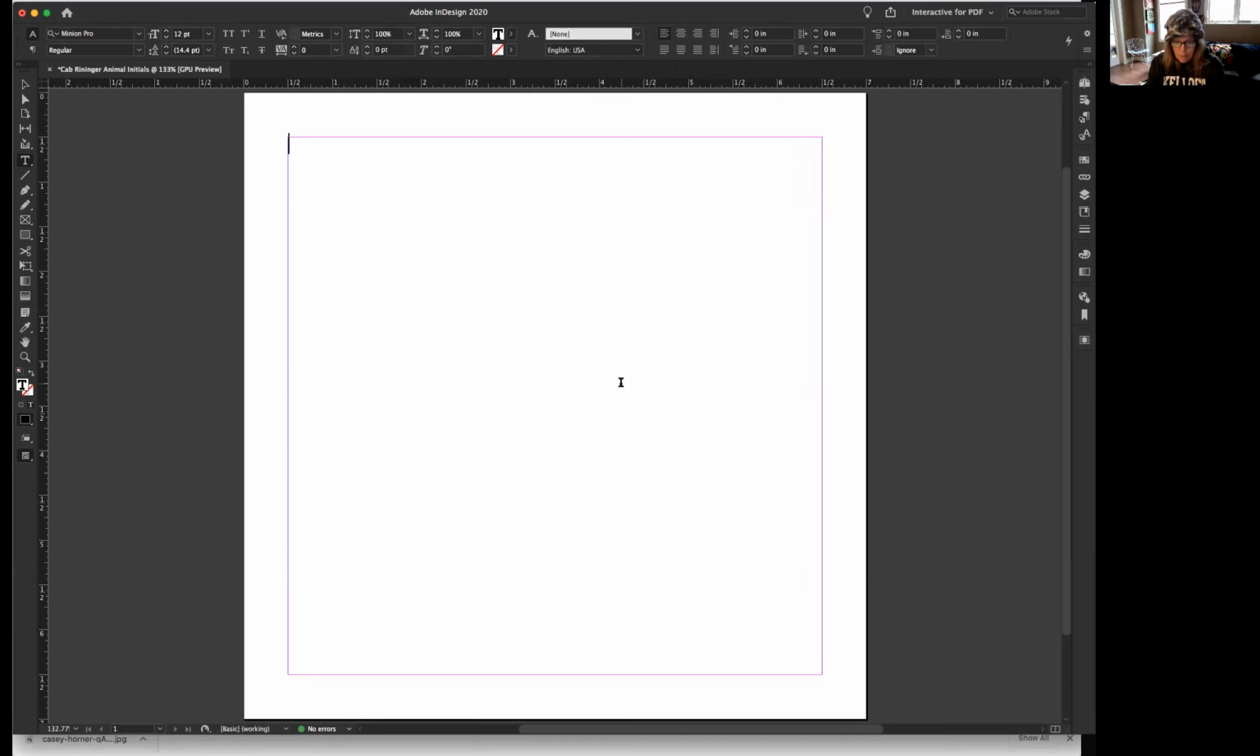Let's input some type. So hold your shift key down and put your initials in there. Mine are CR. The next thing we need to do is style this text. So let's double click it, or you can click and drag to highlight it.